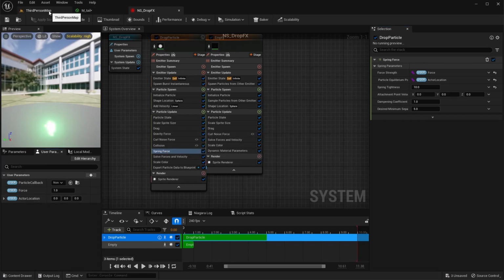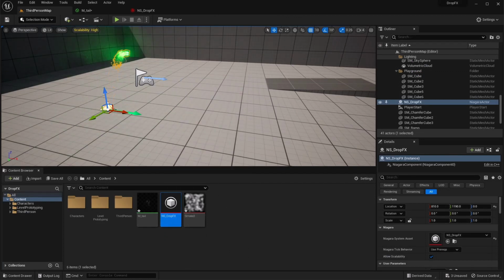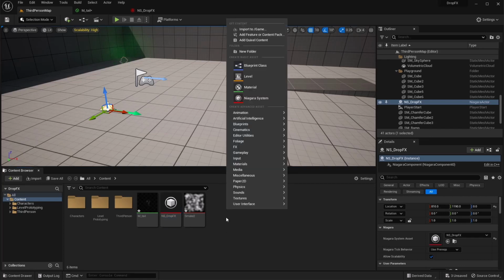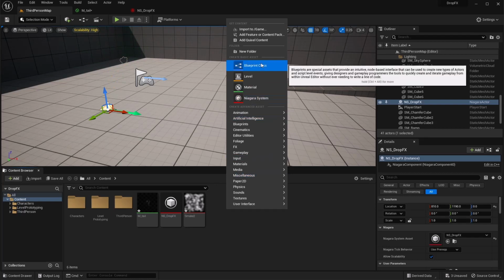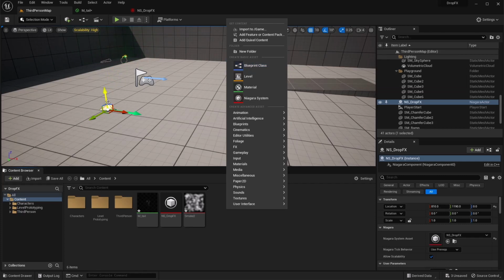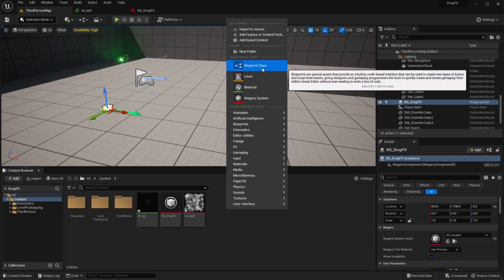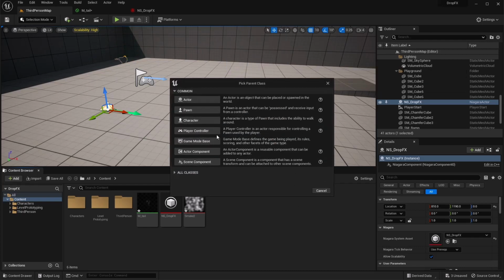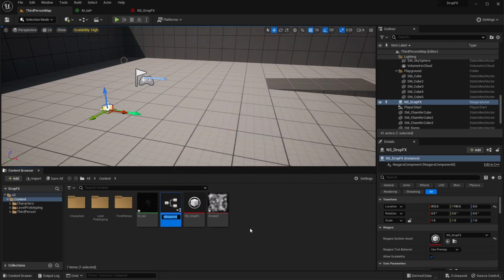So if we come back out here, we want to create a blueprint. I'm going to just make a new one. This blueprint would actually be handled in maybe an enemy blueprint, and whenever the enemy dies or a chest opens or something breaks, or wherever you want to spawn these particles, you would do it in that blueprint. But for this example, I'm going to create a new blueprint, and this is going to be an actor.